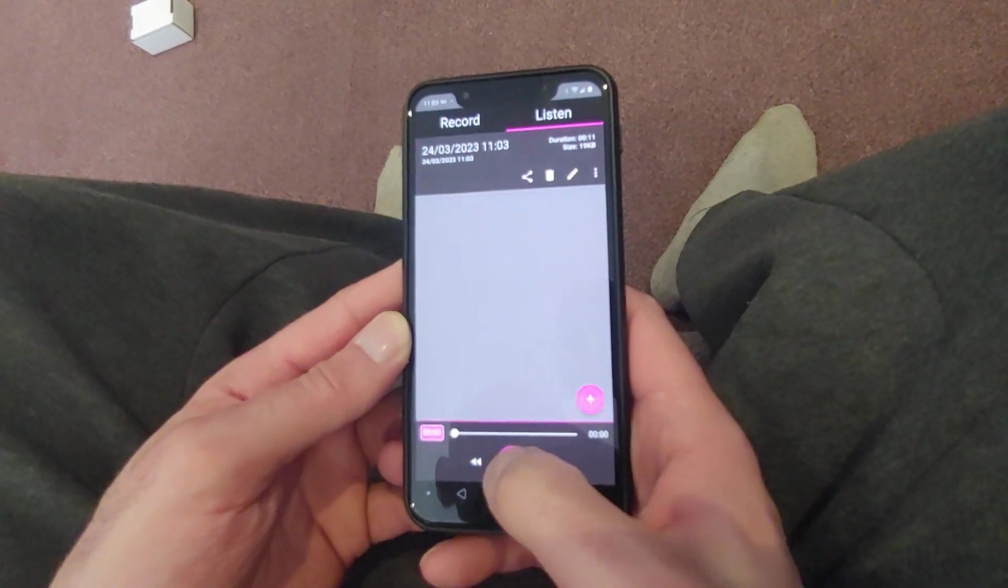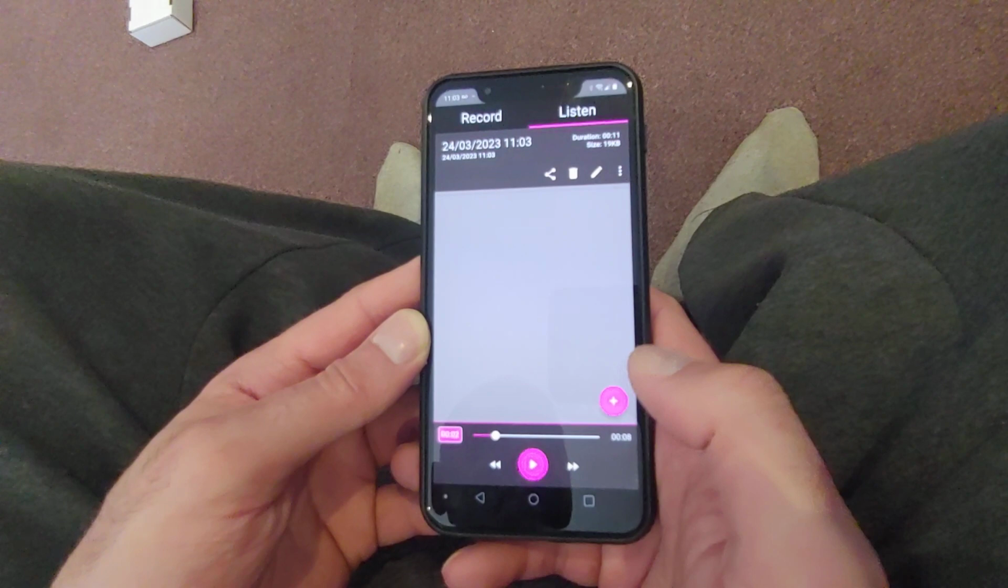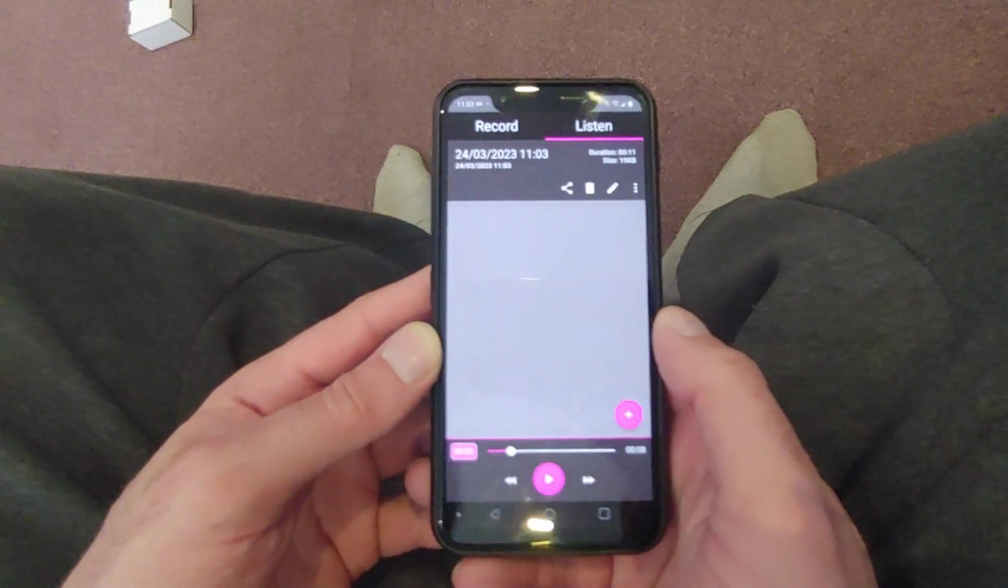So I'll just quickly play this back. Press record. So now you can see it's recording. There you go. So that's how you use our EVP Recorder app.